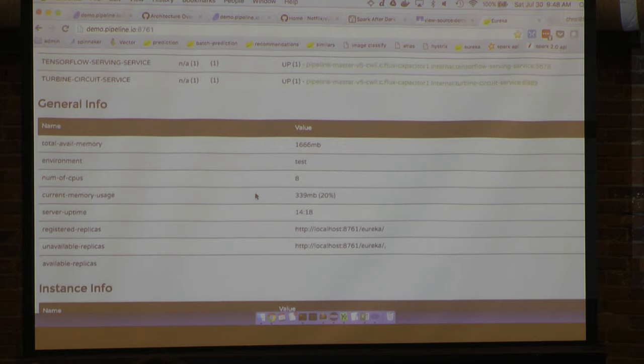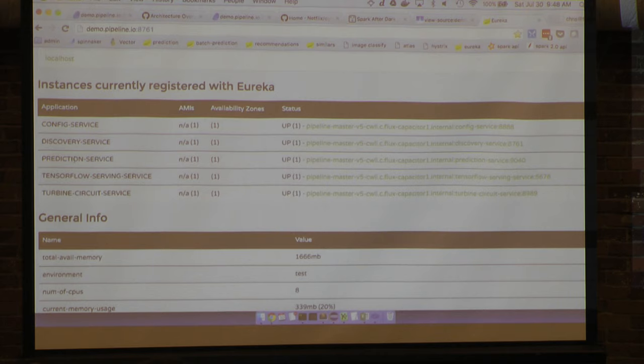So you'll see here, here's the prediction service. That's what I just started up. And the other thing, I started up one piece over here that's called the prediction service.